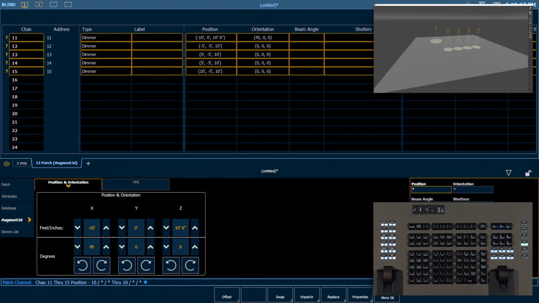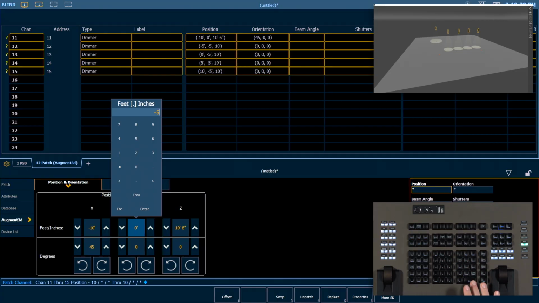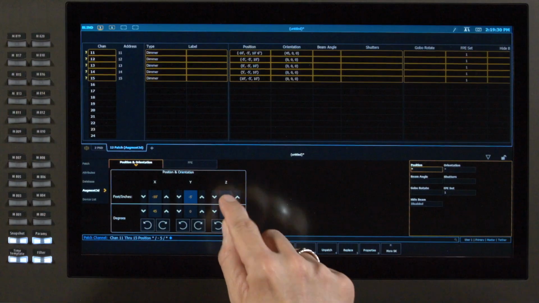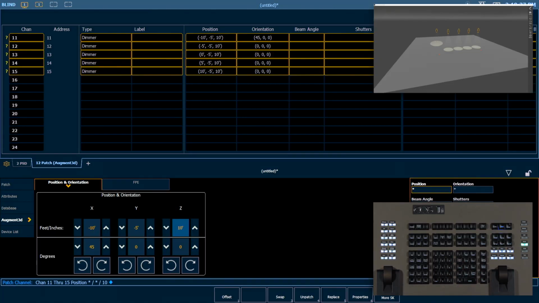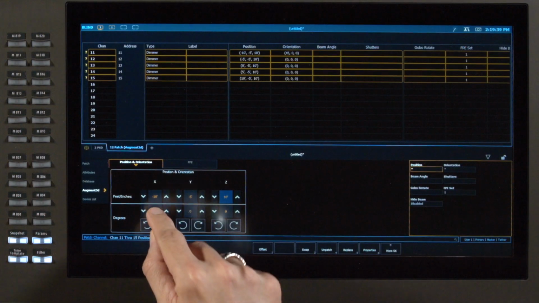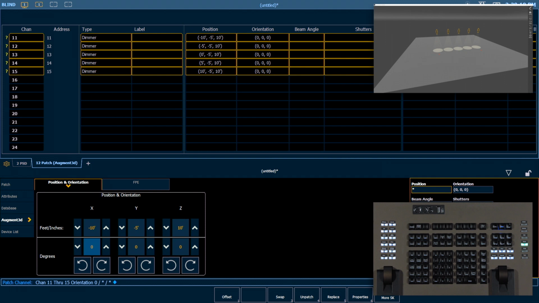Now channel 11 still has its original Y and Z dimension that we gave it. So let's go ahead and bring that in line with everything else. So we still have everything selected here, and that's fine. So we'll make the Y be -5, and we'll make the Z be 10 feet. And just to make it all look even for our example here, we'll rotate that one back to 0 as well. We can also spread fixtures across different points in space.